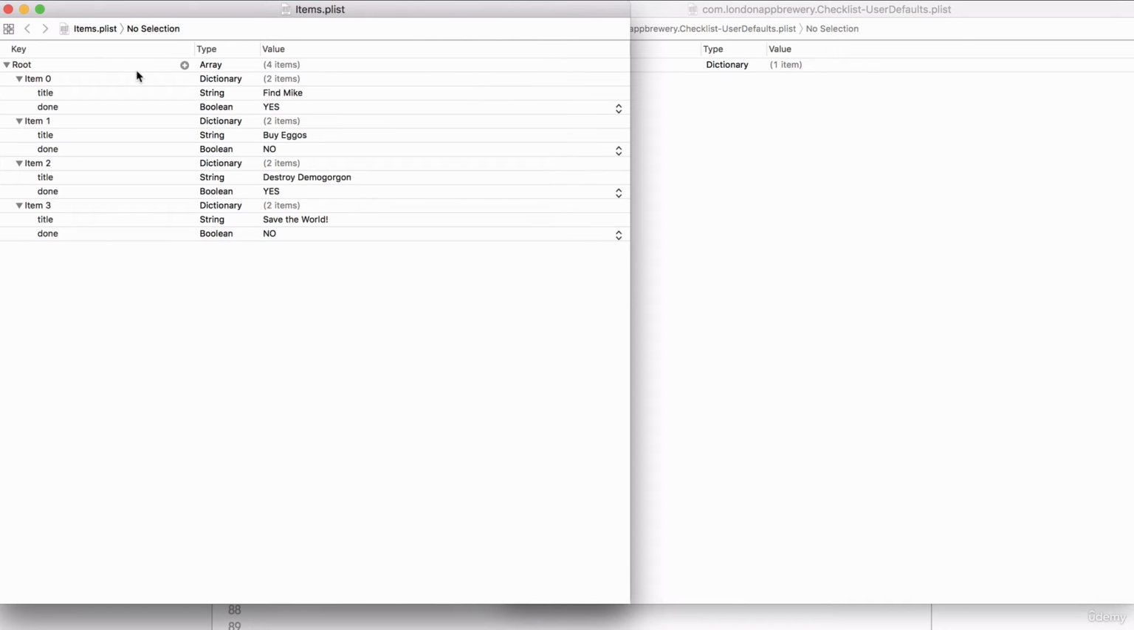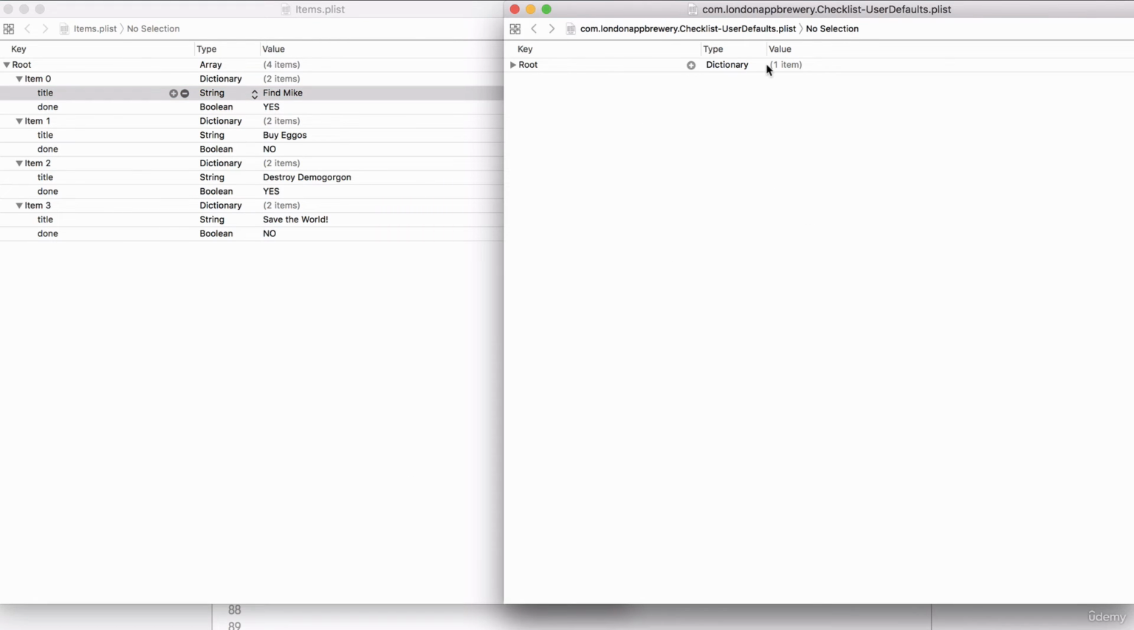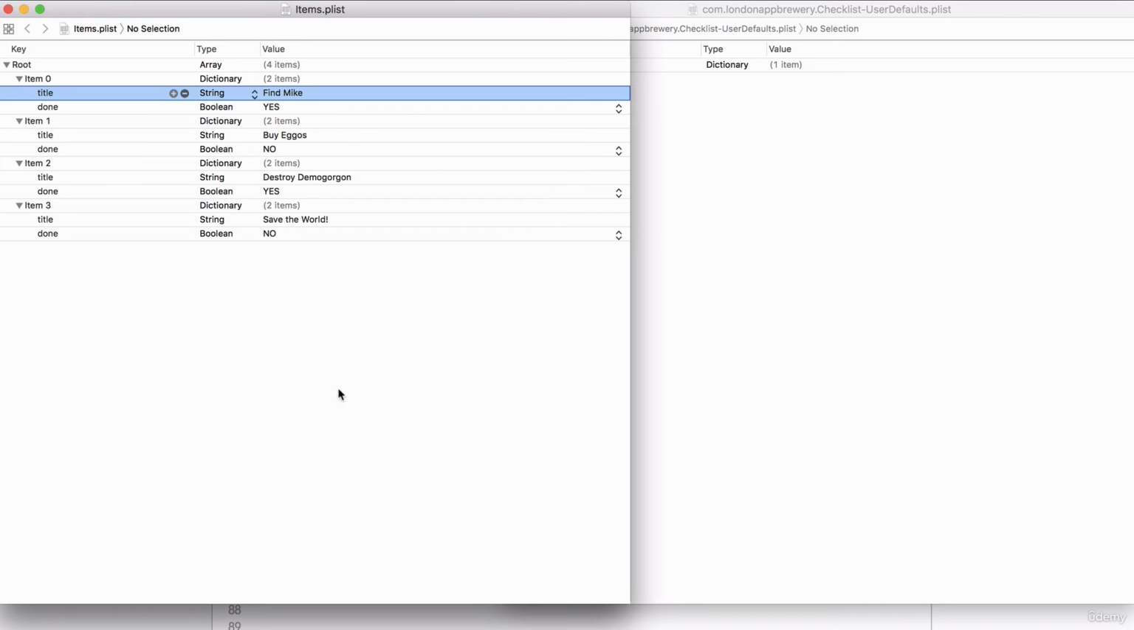And that's what we always said about user defaults. But if we expand this root, we can see that our encoder has very cleverly encoded each of the properties into a dictionary, and the individual properties still conform to all of the basic data types. And this is why, even though they're both plists, our items.plist is able to save our custom item objects, but the NSUserDefaults is not. And it's all down to the encoder.